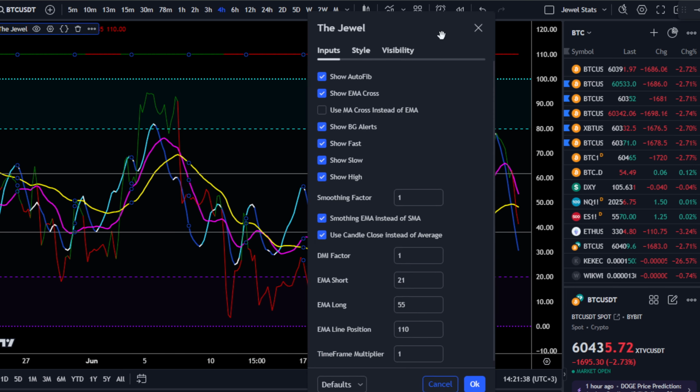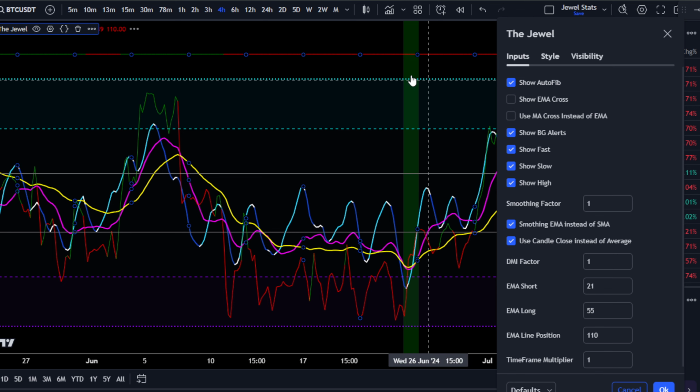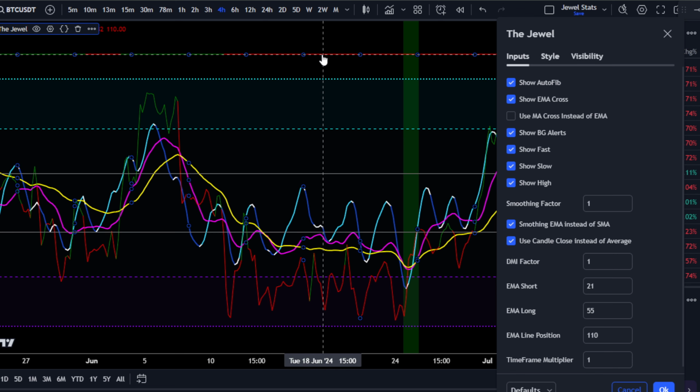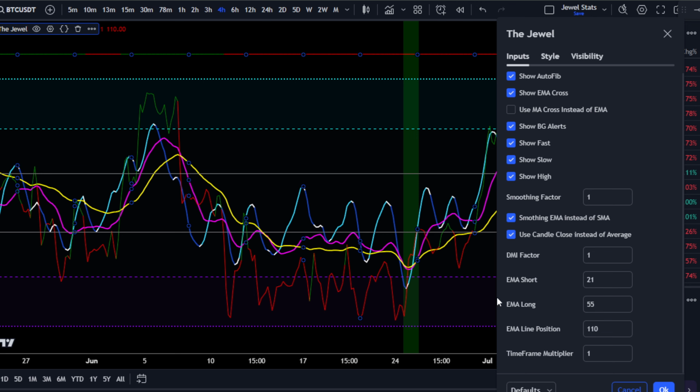All right, moving on now. The show EMA cross, that's going to refer to this top end line right here. It's just showing you the cross between whatever moving averages you have selected for this pane right here. So in this case, we have the short moving average at the 21 EMA and the long at the 55 EMA. So when the short crosses the downside of the long, it'll turn red, as you can see right here. And vice versa, when it crosses the upside, it'll turn green.